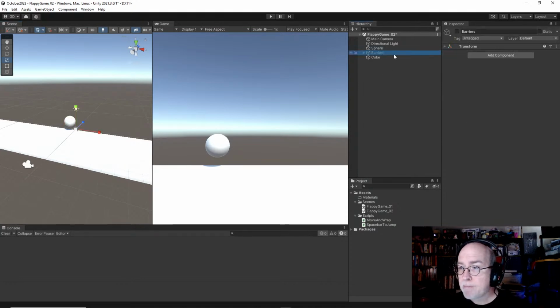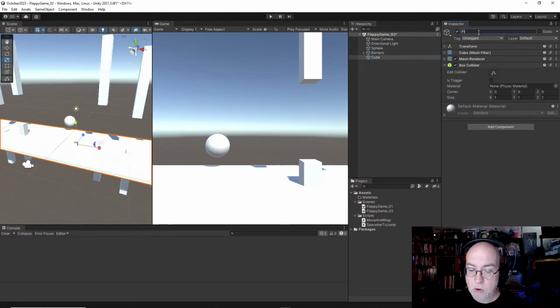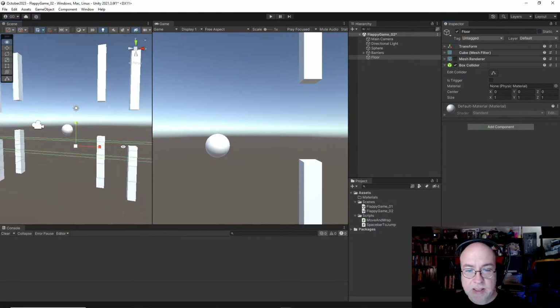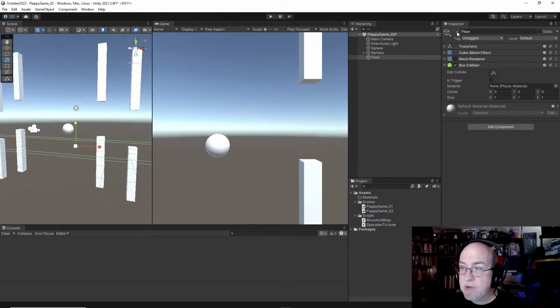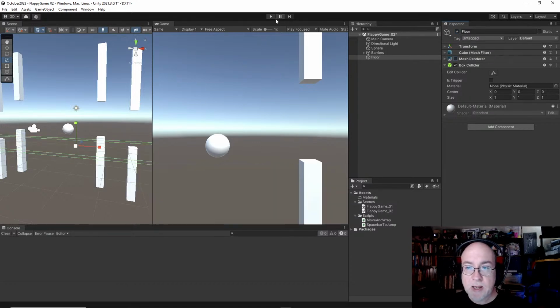All right. So, turn my barriers back on. I'm going to take my floor, actually going to name it floor. And I'm going to turn the mesh renderer off. So now it shows this as the mesh collider. That's different than turning off the whole object. If I set the whole object inactive, nothing happens. That takes everything away. The mesh renderer just means you're not going to see it.